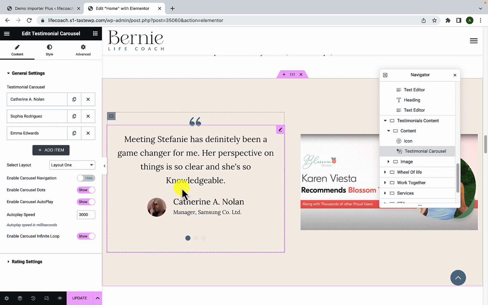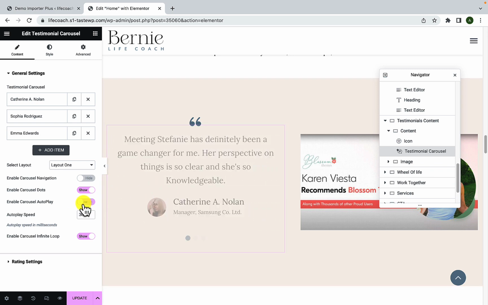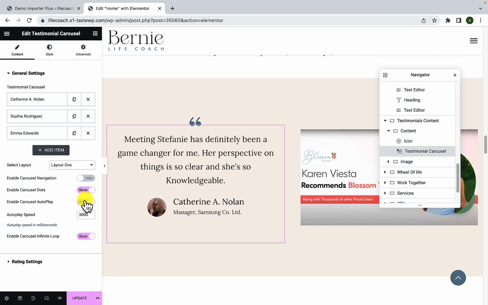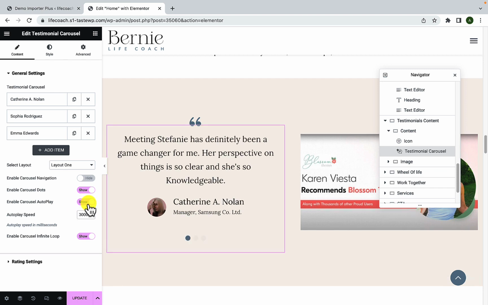So right now, the testimonial carousel is on autoplay. It is going from one to another without you or your visitors having to click anywhere. But if you disable this option, the carousel will not be on autoplay, and your visitors will probably have to make use of the carousel dots in order to access more testimonials. Next, you can also select the autoplay speed if you have enabled the carousel autoplay. To enable the carousel autoplay, you can simply slide the carousel autoplay button over.